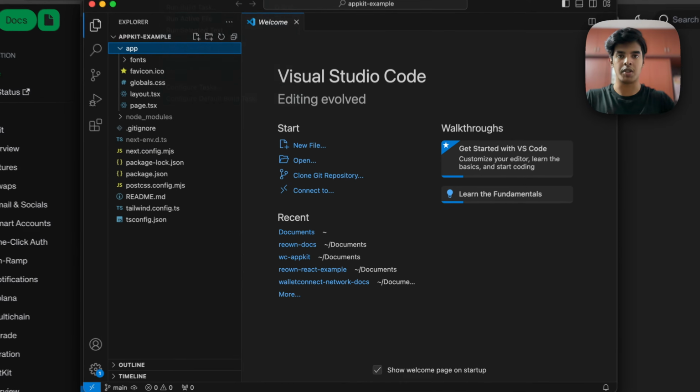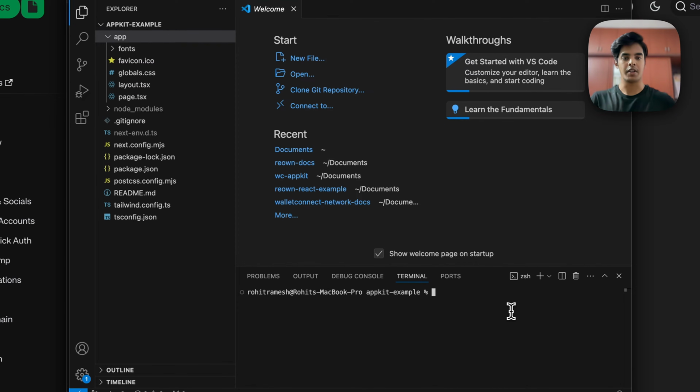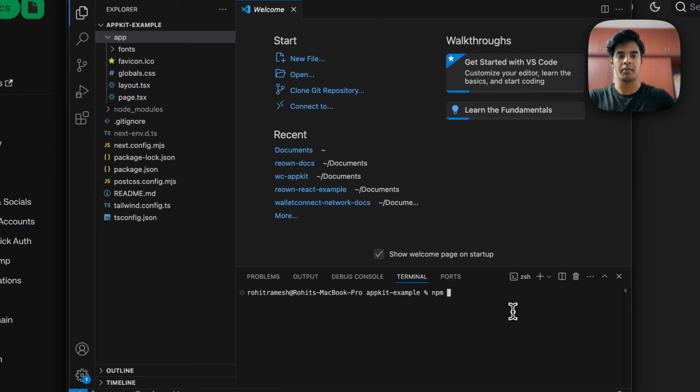So I'm going to open the terminal on this as well. And like I mentioned, you need to import the packages, and for that, you need to first install the dependencies. In order to do that, you need to run npm install @reown/appkit, @reown/appkit-adapter-wagmi. We also need to install wagmi, and then we need to install TanStack React Query.